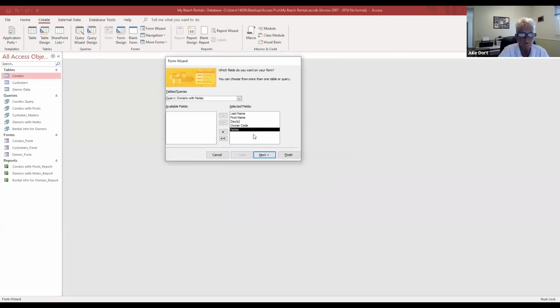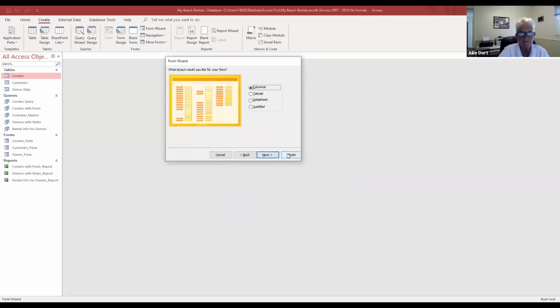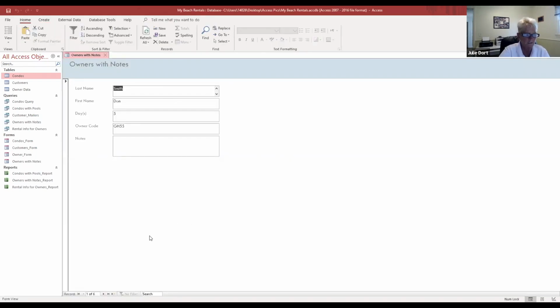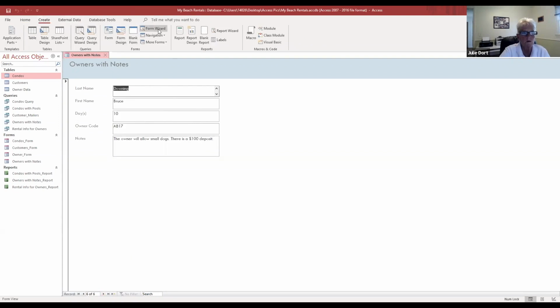You pull that over there. Click on next. And then it asks me, what type of a form do you want? When I go through these 4 options, it gives you what the form's going to look like. So I'm going to just go ahead and maybe select column, click on next, and we'll click on finish. And here are our forms, but this time we used the form wizard.